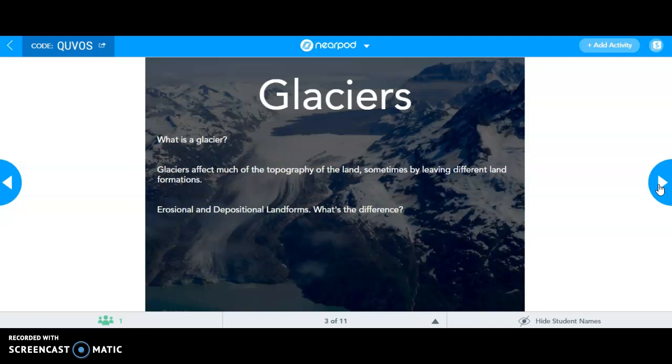So, what is a glacier? A glacier is a sheet of ice that is so big it covers so much land. Icebergs typically float on the water, but glaciers are settled on Earth or on land. Because glaciers are so big and so heavy, and as they grow, they tend to pick up debris and material. So they can really affect the topography.